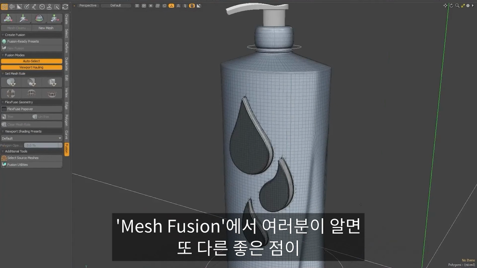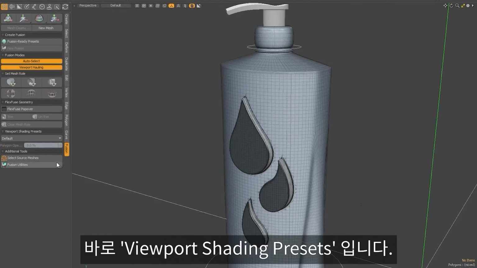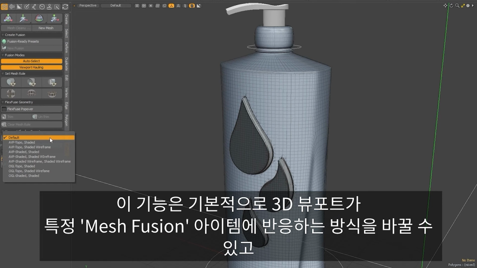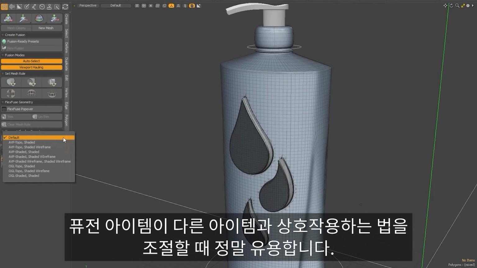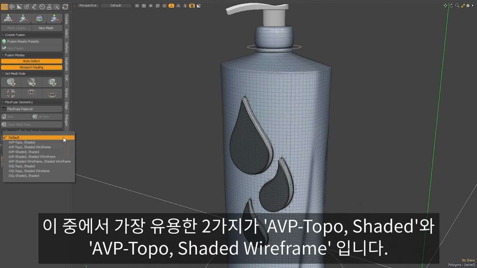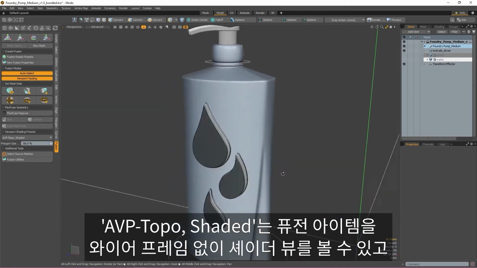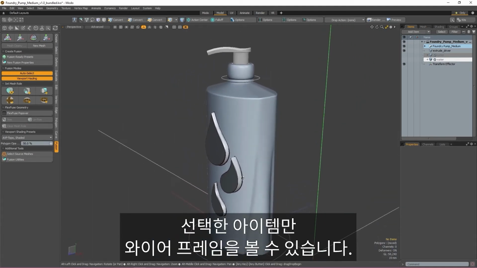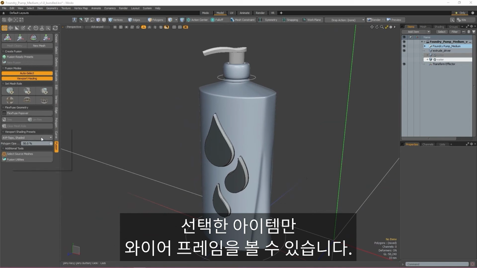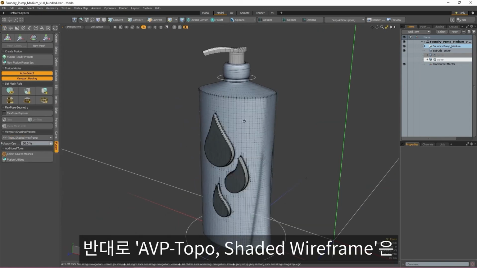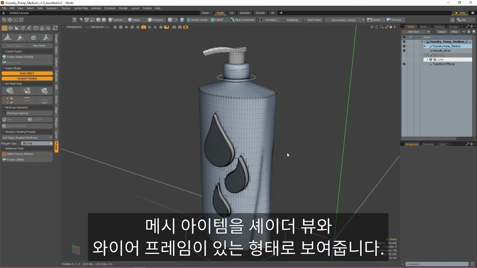Another thing in MeshFusion that's a really good thing to be aware of are the viewport shading presets. These basically allow you to change how your 3D viewport reacts with MeshFusion specific items, and are incredibly useful when it comes to getting a finer control over how your fusion items interact with each other. The two most useful ones to be aware of are AVP Topo Shaded and AVP Topo Shaded Wireframe. When enabled, AVP Topo Shaded gives you a shaded view without a wireframe of your fusion items, while only showing a wireframe of the items that you may have selected. AVP Topo Shaded Wireframe, on the other hand, keeps the wireframe visible while also giving a shaded look to your mesh.